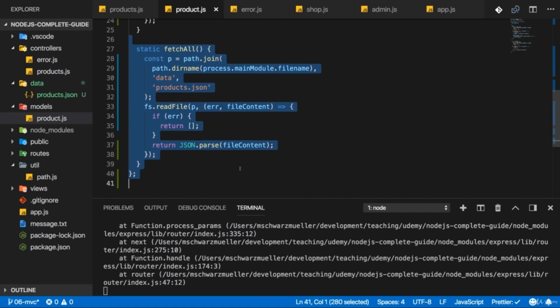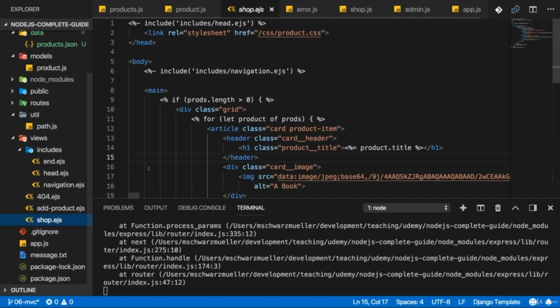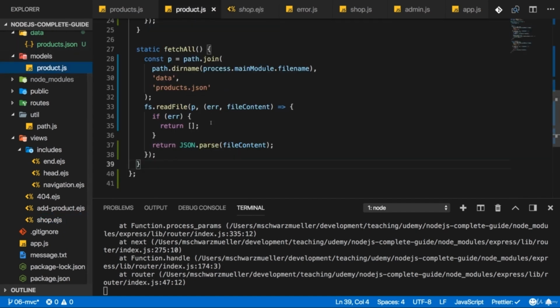So fetchAll does not return anything, it returns undefined. Therefore, in my shop EJS file, if I try to access the length on my products, I try to access length on undefined, and I get an error. So this is the issue, and how can I fix this then? There are multiple ways of fixing this.